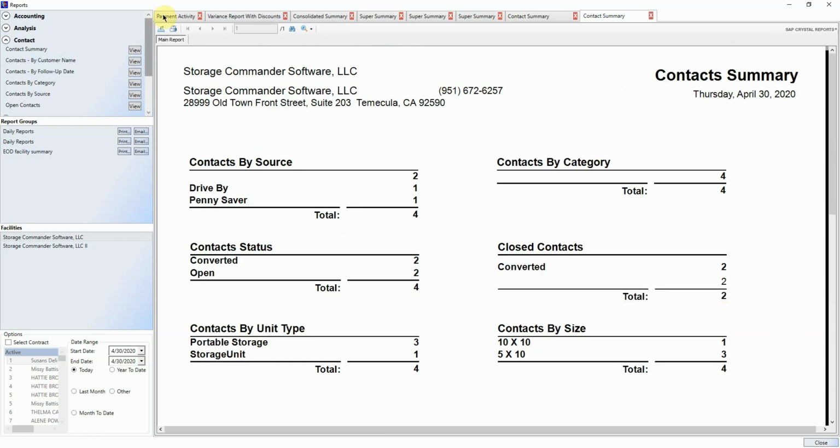As you can tell, as I'm opening these tabs in Storage Commander, nothing is bogging it down. You can open as many tabs as you want here and it'll continue to run as normal. So that's really cool too.